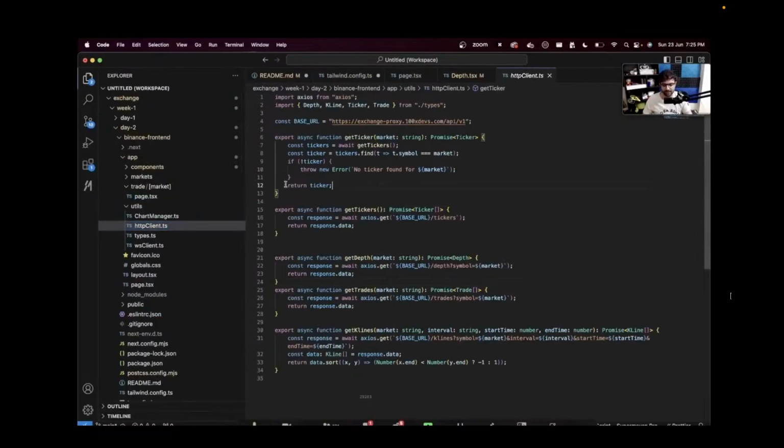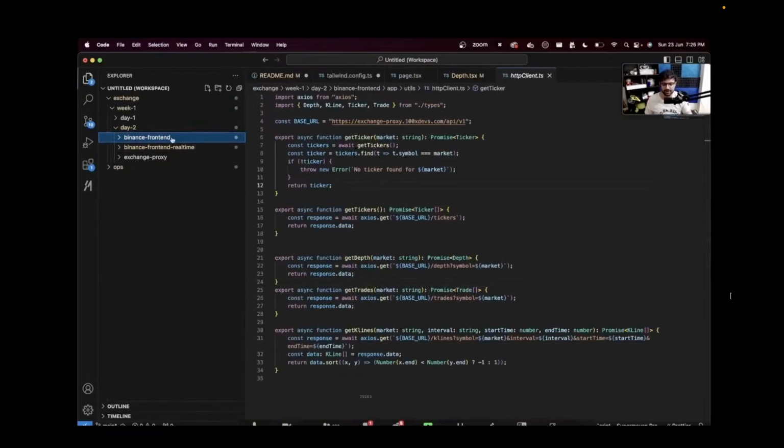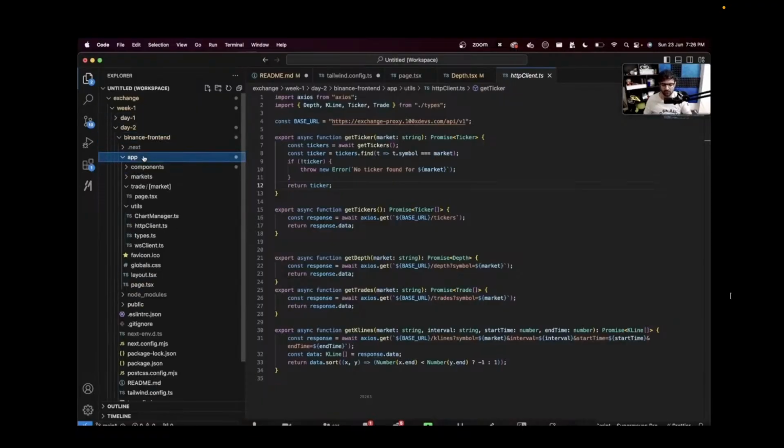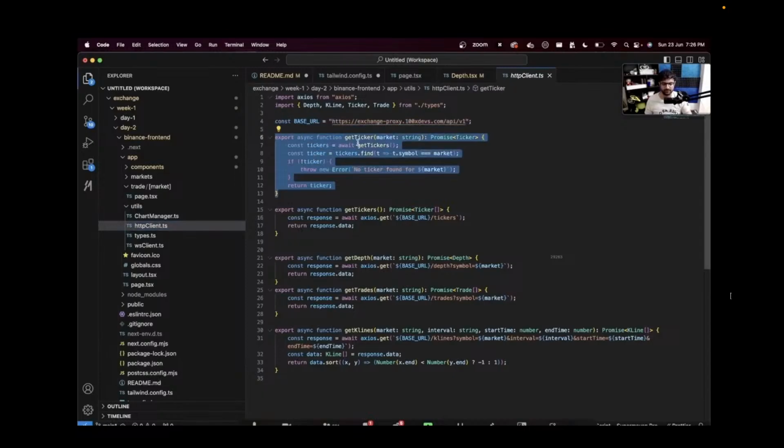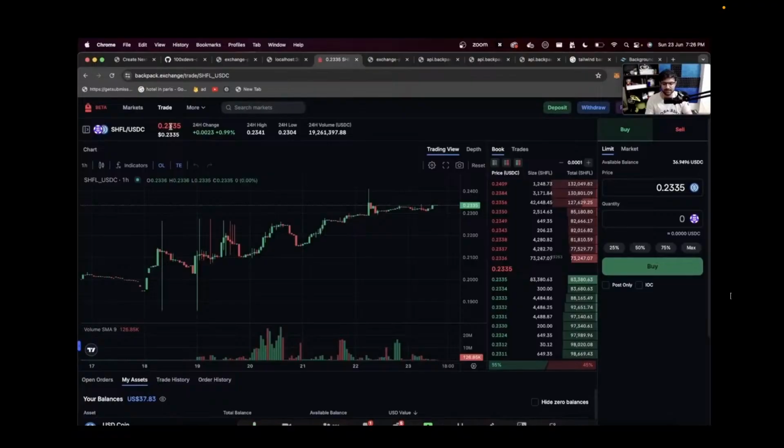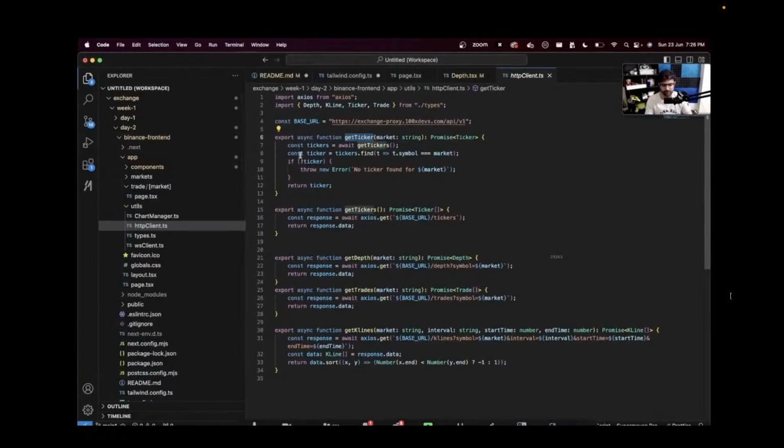When I started to build this yesterday, the very first file, after I initialized an empty Next.js project, I created a folder here called utils, inside which I created http client. Here, I wrote 4 functions. Get ticker, get the details of a specific ticker. Ticker means, what is the current price of shuffle, for example. Get tickers, get all the current markets that exist.